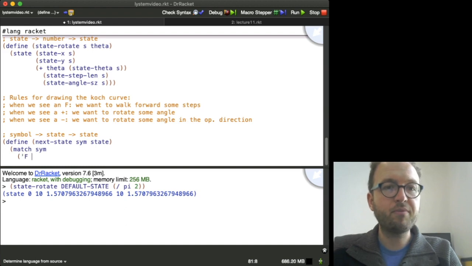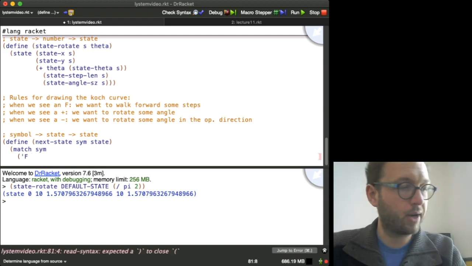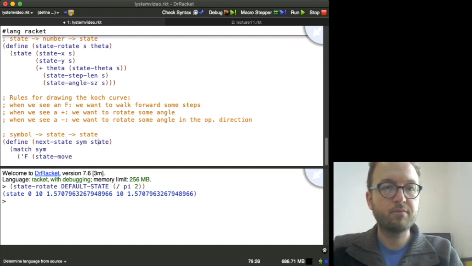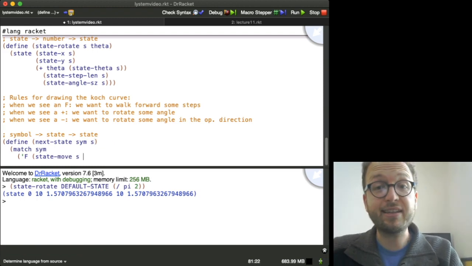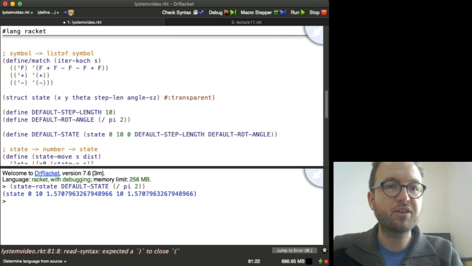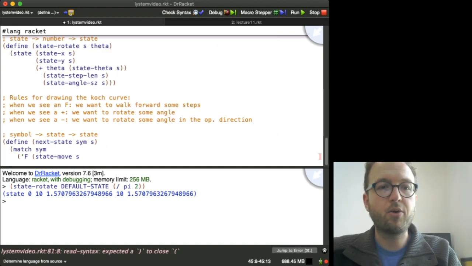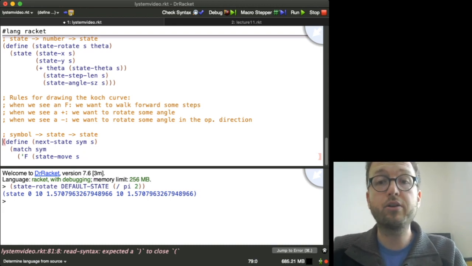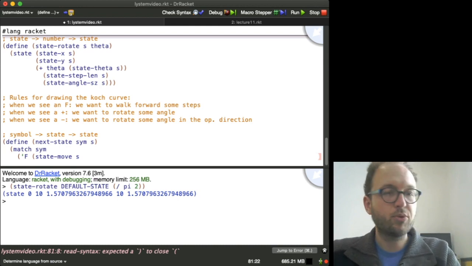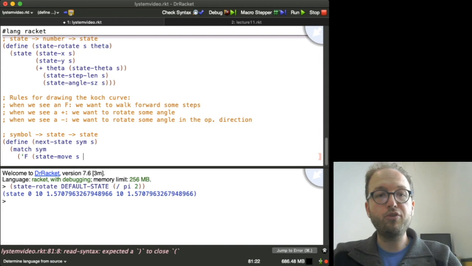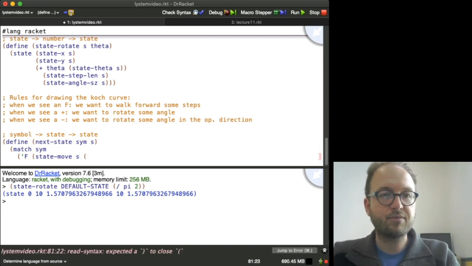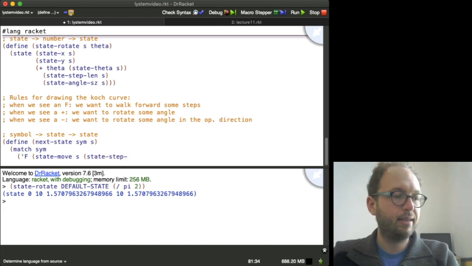If it's an F, what do we want to do? We want to walk forward, right? So we're going to state move, I'm going to call that S. Because state is not a keyword, but it's the constructor for state up here. So we won't be creating any new states in this function here, but I don't want to shadow that identifier. So I'm going to call it S. So we state move S. How much do we want to move forward by? Well, we want to move forward by the step length in S. So that's state step len of S.